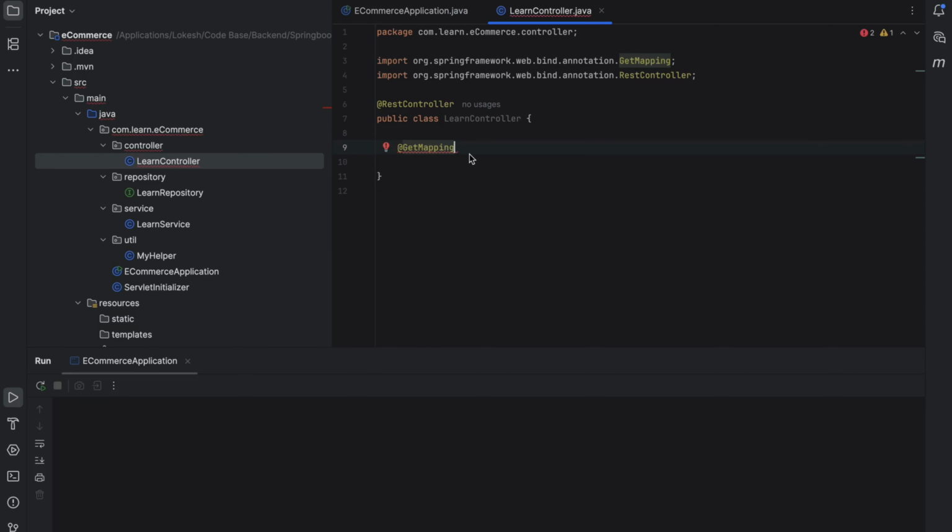Basically we have four different types of mappings: GetMapping, PostMapping, PutMapping and DeleteMapping. GetMapping is used to fetch and return data from our application. PostMapping is used if you want to post any data. Let's take employee as the example. If you want to insert the employee data into the database, we use @PostMapping to post the employee data into the database.